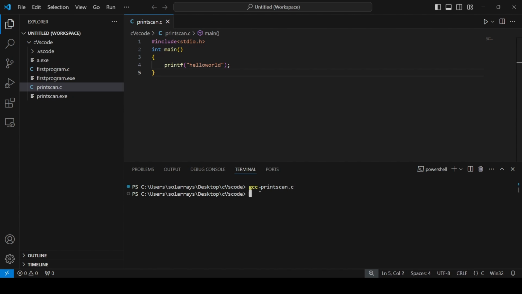Now after this you are going to write one another statement, ./a.exe. If you have a Linux system, you can take the extension .out. We have Windows, so we are going to use .exe. So after clicking enter, you will encounter our output. So now you can see here we have our hello world.